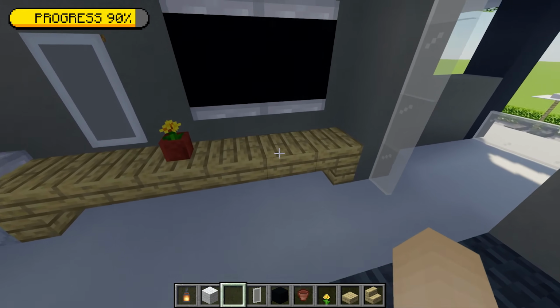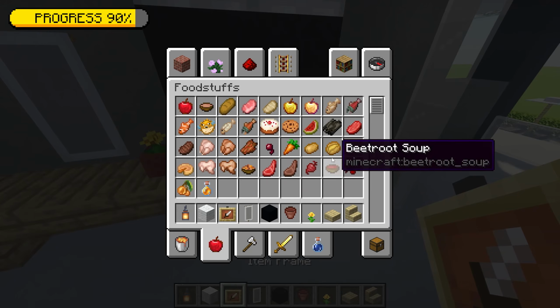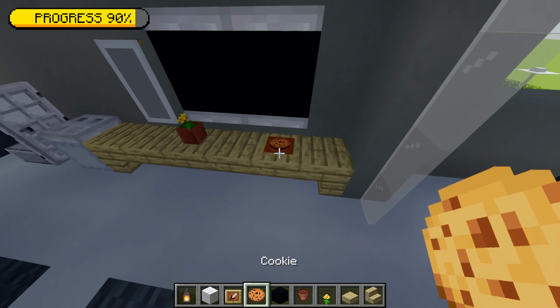And then at this hotel, every time a guest comes in, we are going to gift them with a cookie, because why not? So I'm just going to place an item frame down with a cookie just there.